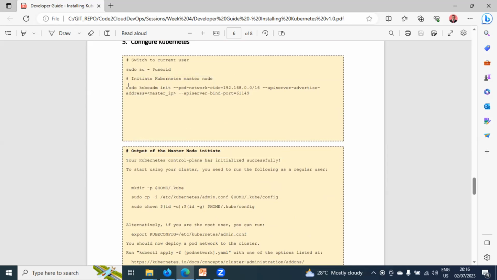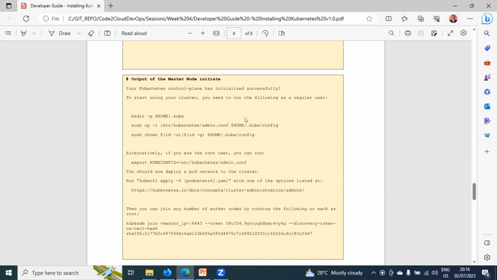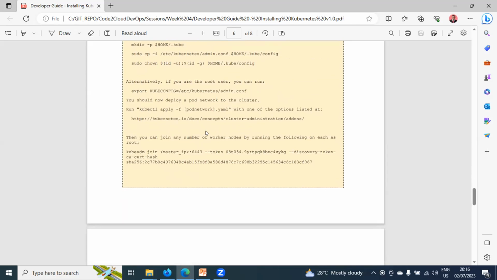First you need to apply this on the master node. Once it is successfully created, you get this kind of message, and it shows you the commands that you need to execute on the worker nodes, with the UUID and all that. So you need to make sure you execute this join command on the other worker nodes.